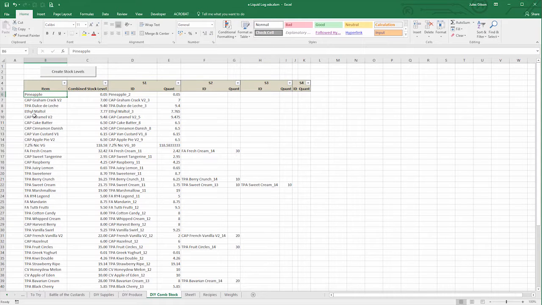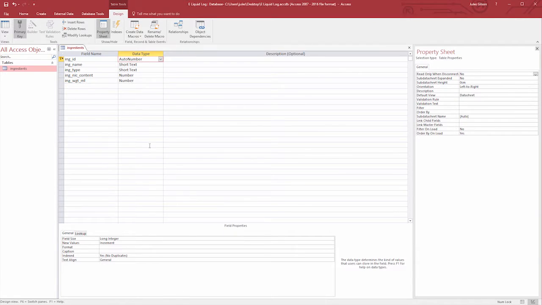So for example, Capella Caramel V2 is an ingredient. Capella Caramel V2_5 is just a bottle of that, and I could have multiple bottles of one ingredient. So I just want the unique ingredients chucked into a table in Access. And here is the table so far.